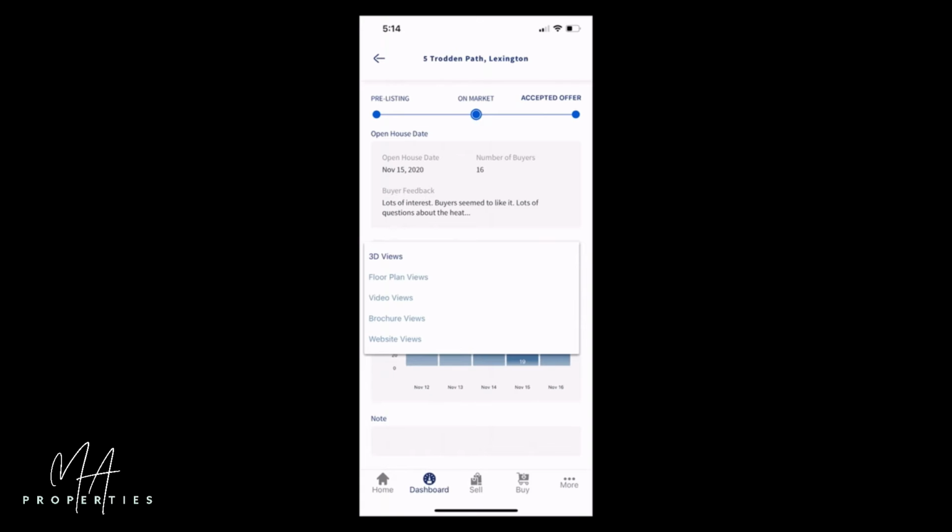floor plans, videos, brochures, and how many times people viewed the website, because every listing we bring on the market, we have a dedicated website. So this gives us information about how many times that digital media is accessed. And it's quite interesting when you look at this, because we can glean a lot from this information.